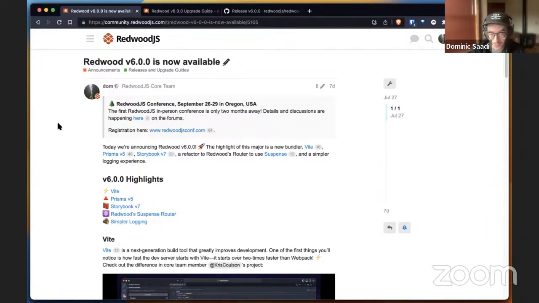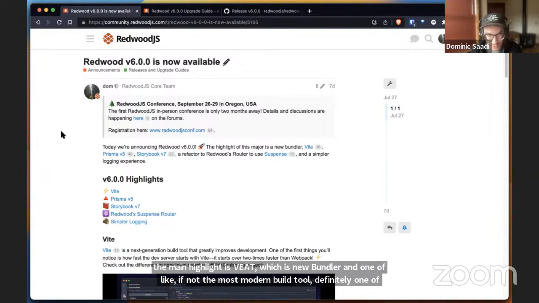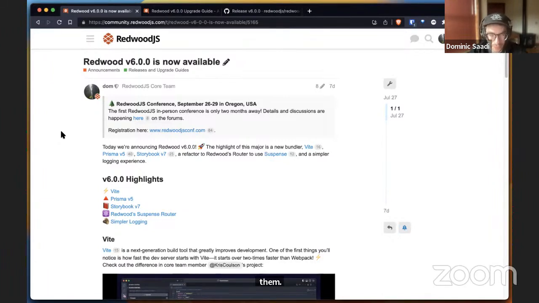And obviously, as Amy said, the main highlight is Vite, which is a new bundler and one of, if not the most modern build tool, definitely one of them. It brings, like, you're using ESM in the browser, taking advantage of where JavaScript is today, and it comes together really nicely.